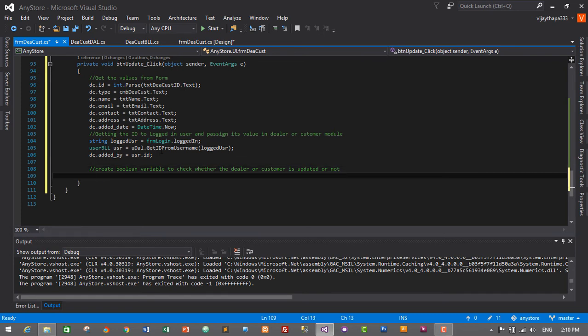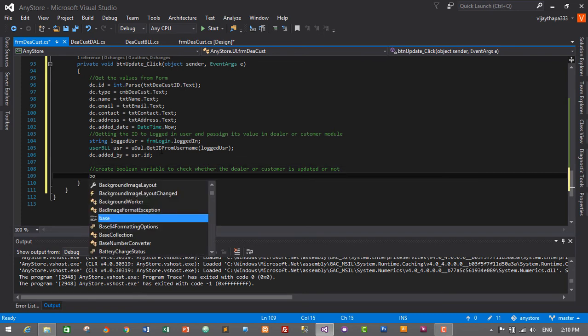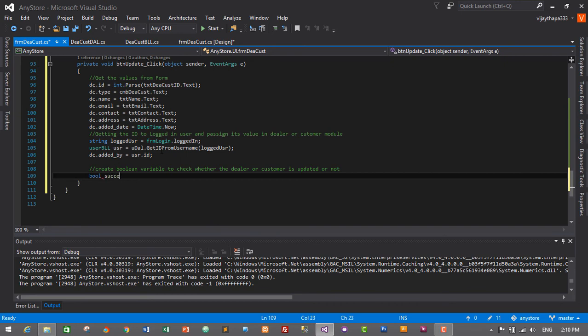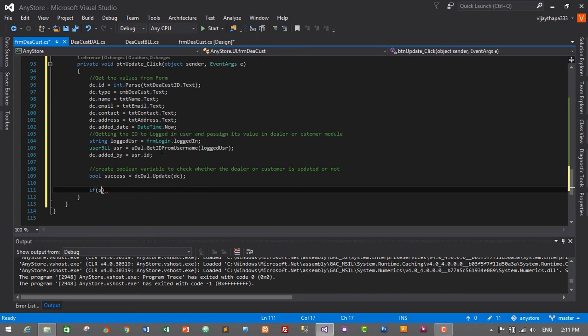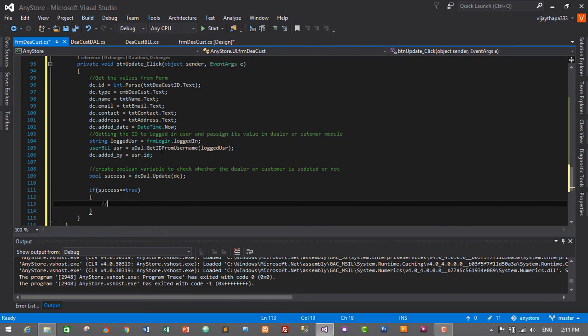For that, we'll create a boolean variable bool success equal to dcdal.update, and pass dc here. So this is it. Now let's check if the dealer or customer is updated successfully or not. If they are updated, then the value of success will be true, else the value of success will be false. So if success equals true, then the value of dealer or customer is updated.